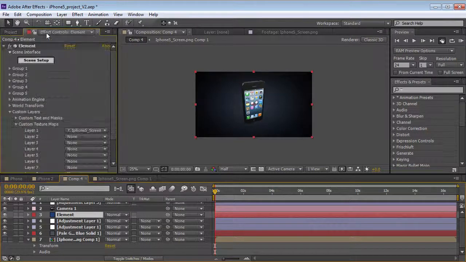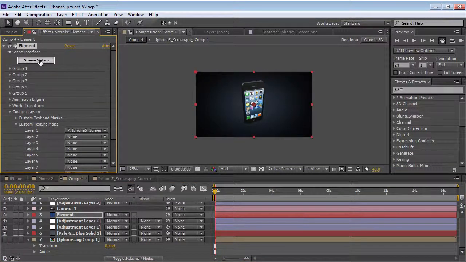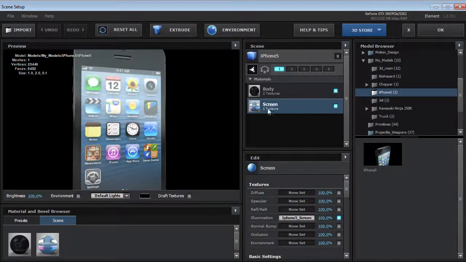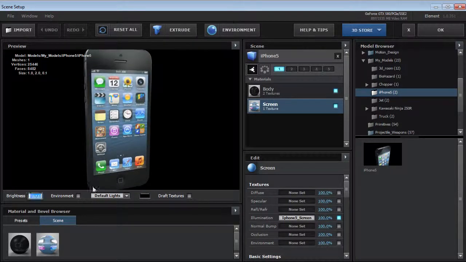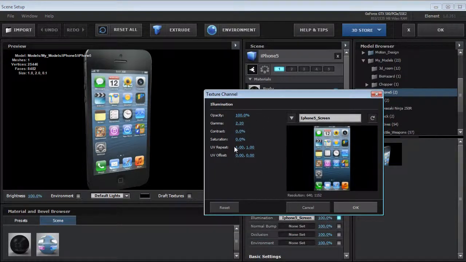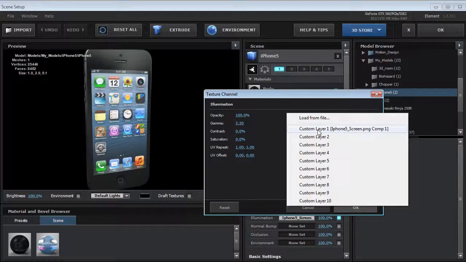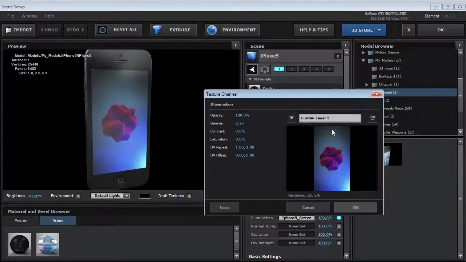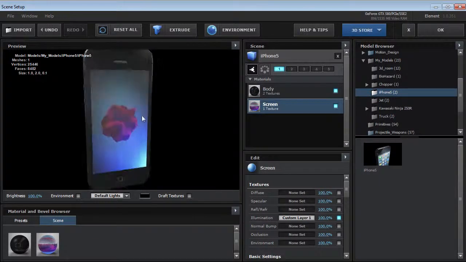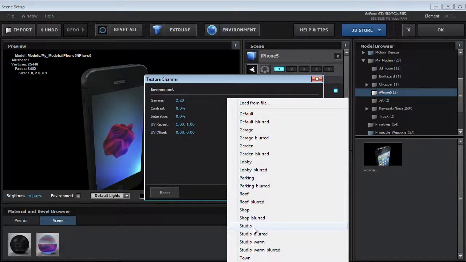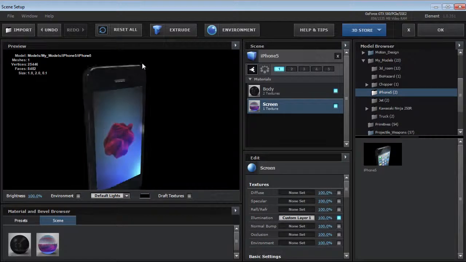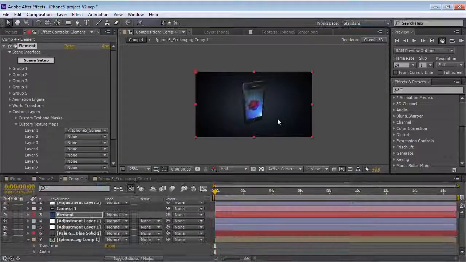So we'll go into Element, open up the scene setup, and then on the screen layer, what we have set up is the illumination channel. So the illumination channel makes it so that if there are no lights in our scene, it's still illuminated from the backlight. So we'll go into that illumination map slot, and we can change the texture. So we could load an image, or we can set one of our custom layers. So if we click on that, now we've loaded that into our screen layer. Very cool. Another quick thing is that we can change the environment reflection. So we could do a studio background, which just has some nice specular hits, and we could hit OK.